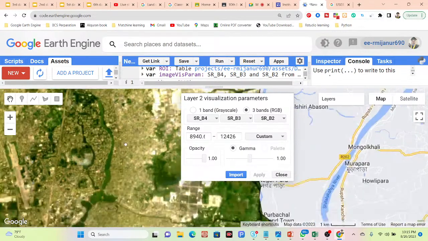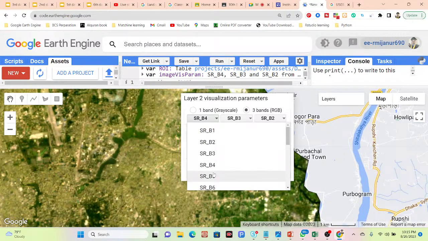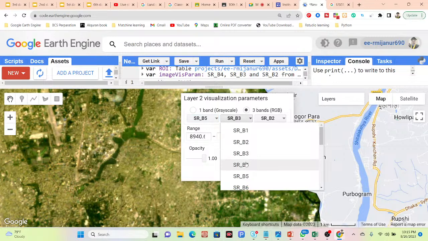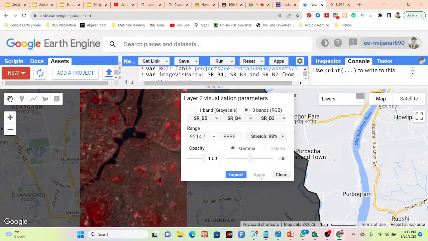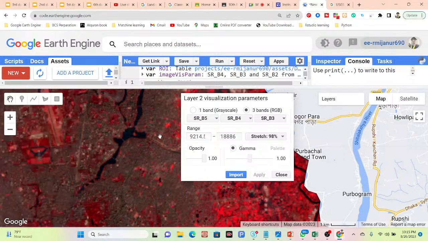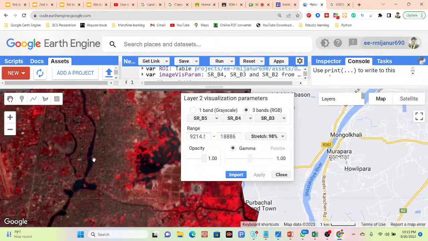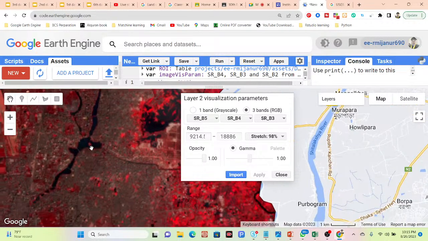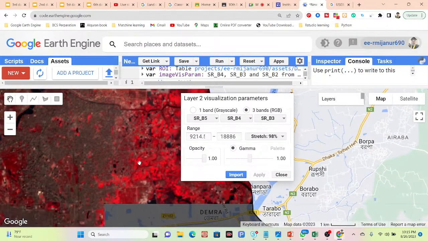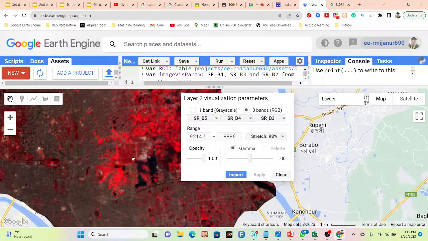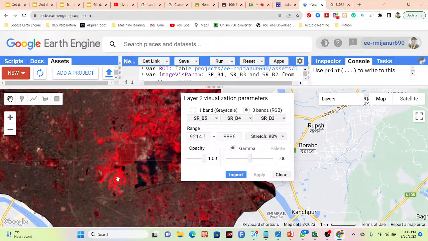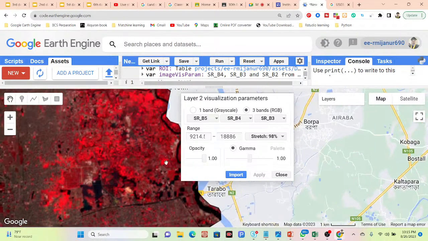But when I use another band combination, suppose I put here near infrared, then red, then green, and also customize 98% and apply. So now we can get the result. Water body will be black color. In this time you can see water body will be black color. This is the water body, black color. And we can get the vegetation as the red color. Better vegetation has a better red color. You can see deep red color. So this is a deep vegetation or dense vegetation. The red color.